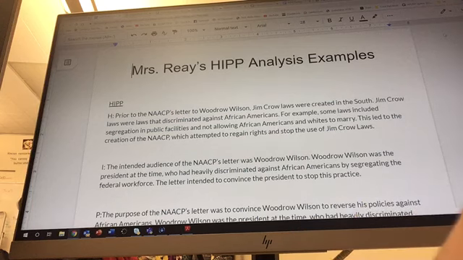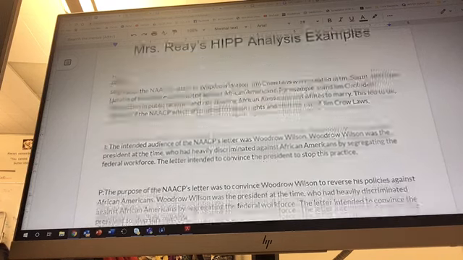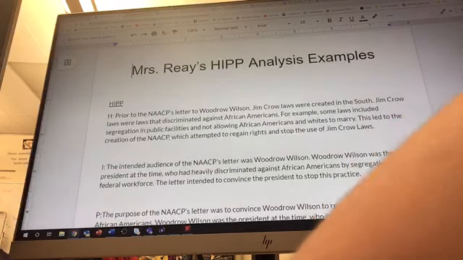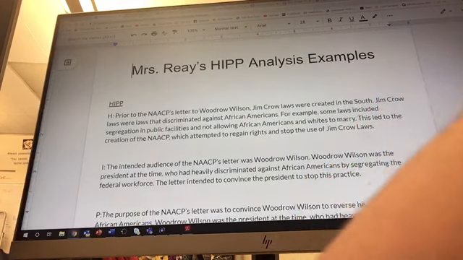HIP analysis. So as a quick reminder, a HIP analysis is choosing 4 of the documents and explaining either the HIPP. The H stands for historical context. The I stands, sorry, I'm coughing. The I stands for intended audience. The P stands for purpose. And the other P stands for point of view. So I've included with you these examples that I did.